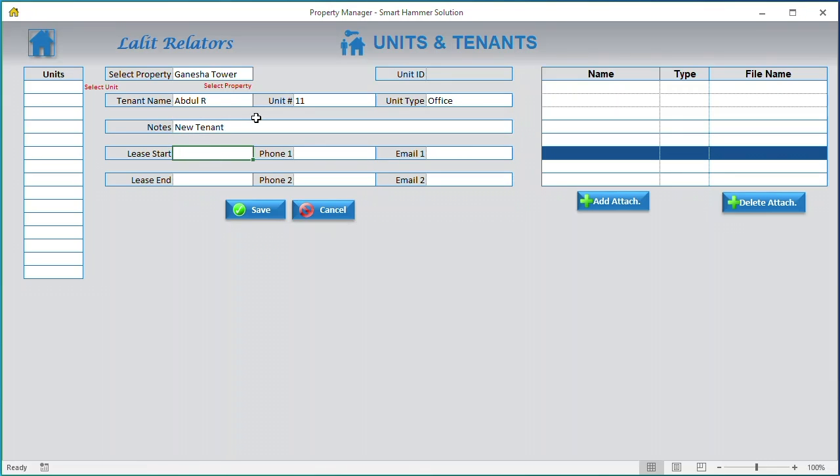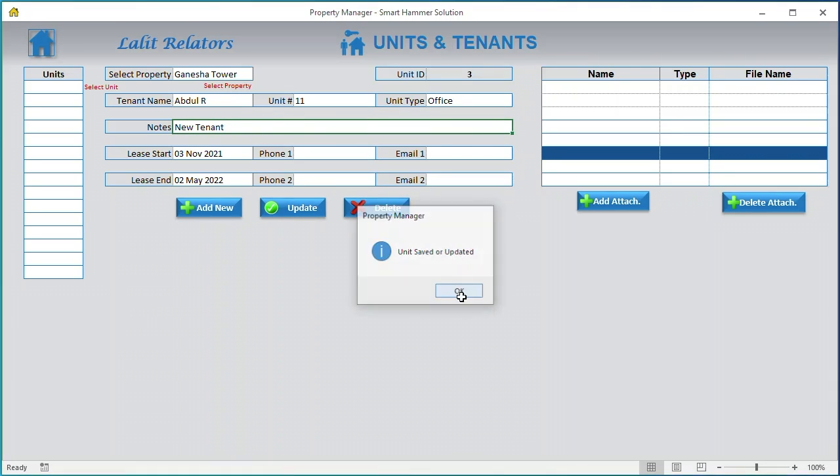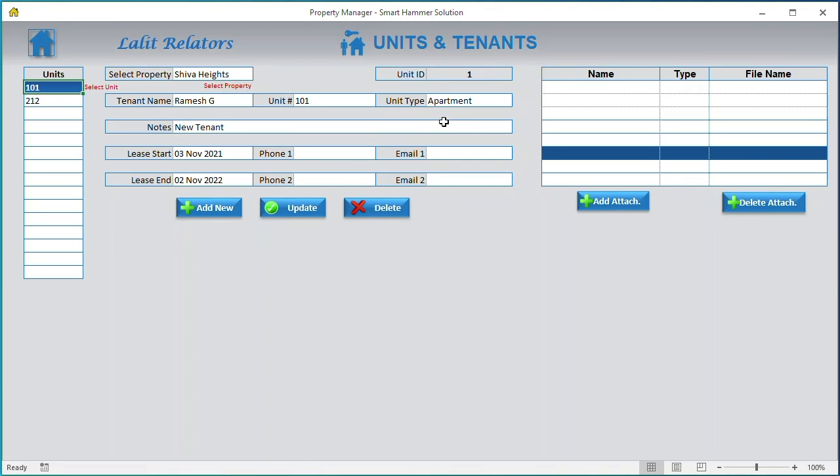lease start date 3rd November 2021, lease end date 2nd November, 6 months time, sorry, 2nd May 2022. Lease is saved and updated. Now if you click on Shiva Heights, we got two units, and if you click on the units, you see that the detail changes.